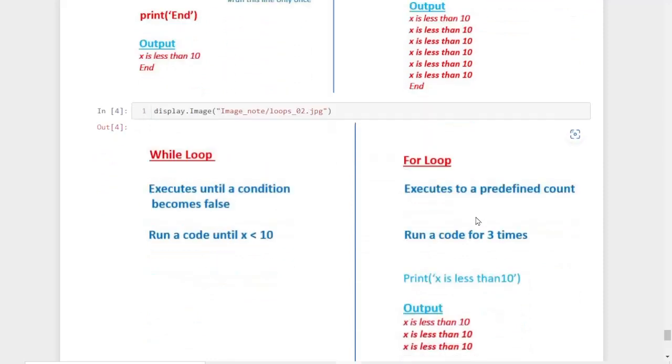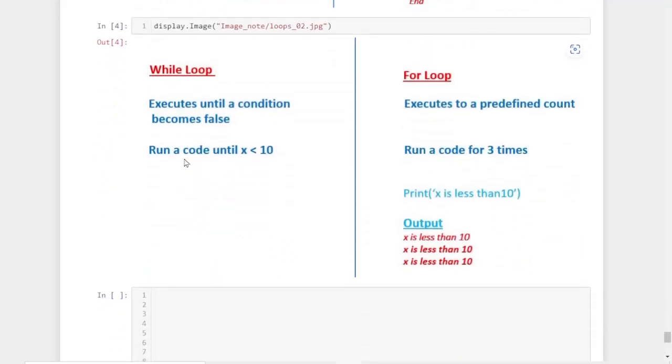When we talk about the types of loops in Python, there are mainly two types: the while loop and the for loop. First we will see the for loop. In a for loop, we have to define how many times the loop needs to execute. That means we define initially, run the code 3 times. So this line of code, print x is less than 10, will execute 3 times and the output will be like this. That is the for loop.